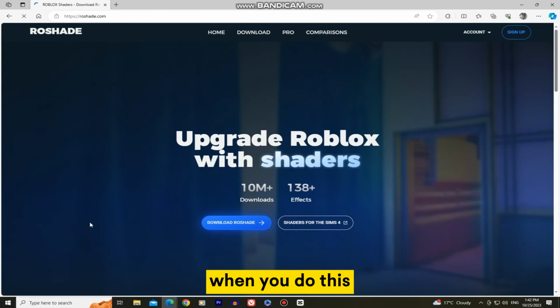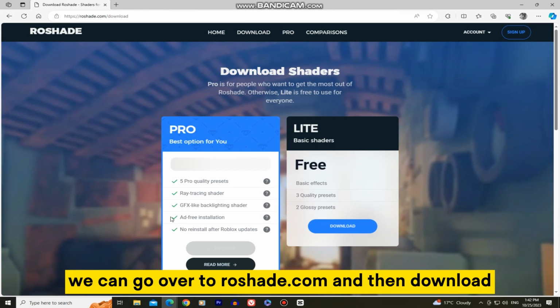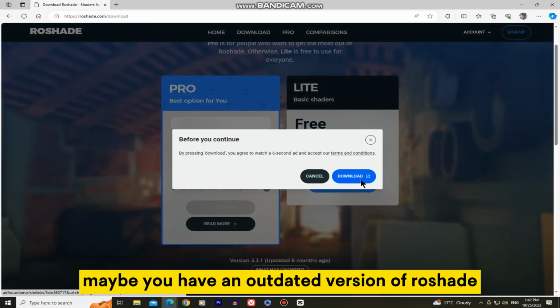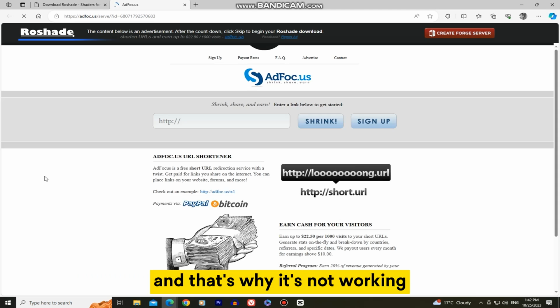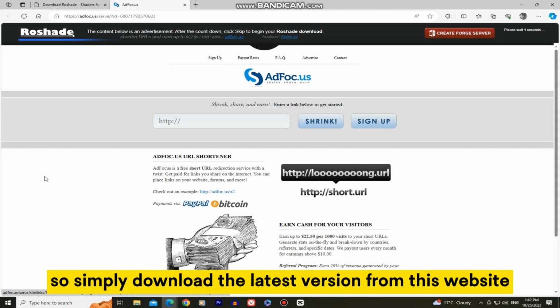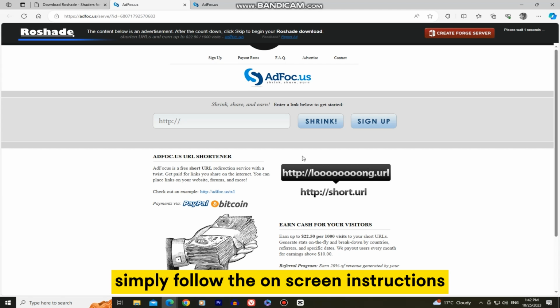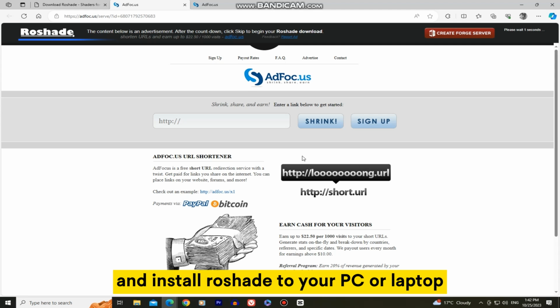When you do this, we can go over to RoShade.com and then download the latest version of RoShade to our PC. Maybe you have an outdated version of RoShade and that's why it's not working. So simply download the latest version from this website and then run the installer. Simply follow the on-screen instructions and install RoShade to your PC or laptop.